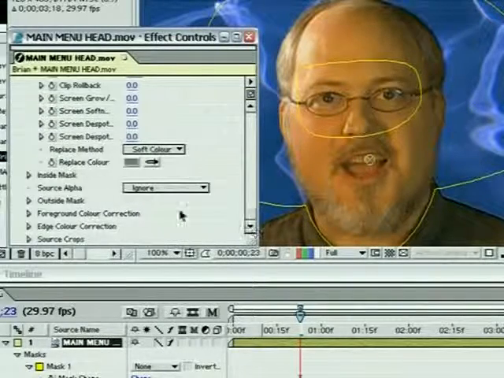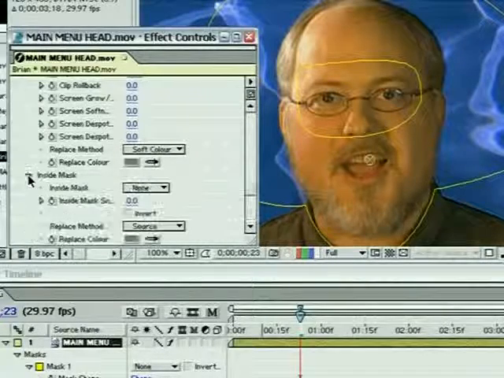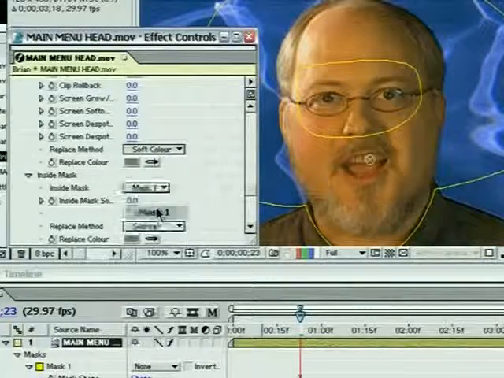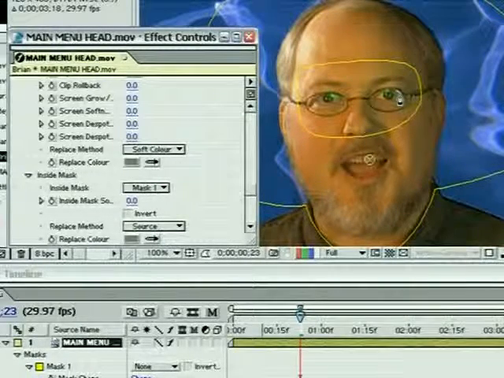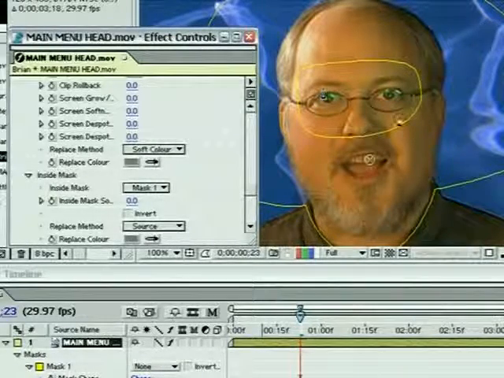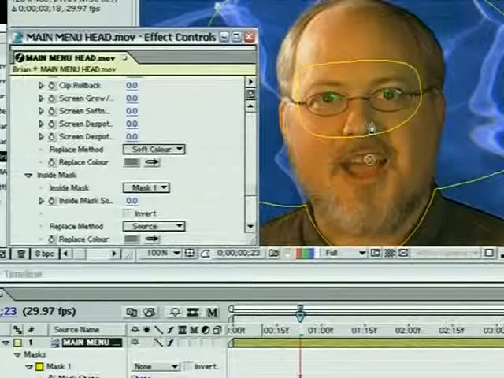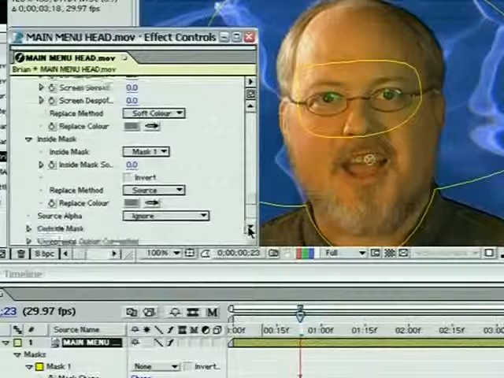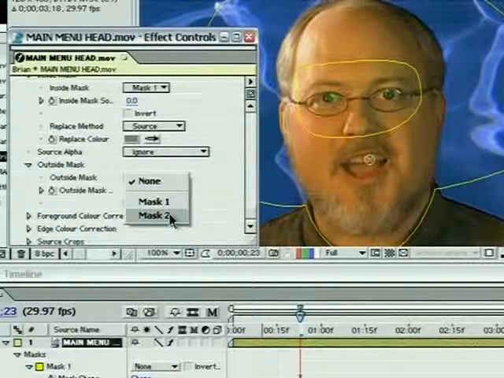But if we go down to our inside mask and outside mask controls, for my inside mask, I can choose mask number 1, and you'll see immediately the color comes back into my eyes because I've told it that I want to use mask number 1 as a holdout mat. And that means that no transparency information is going to be changed inside this area at all. Next, I want to go down to my outside mask and choose mask number 2.